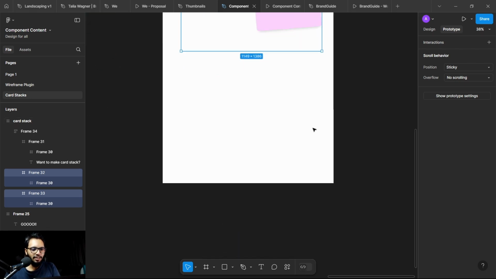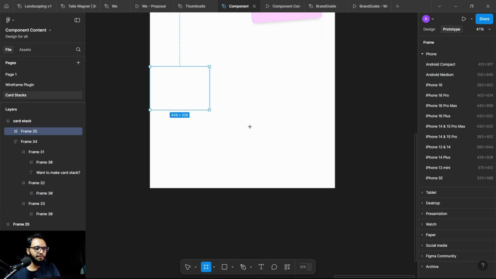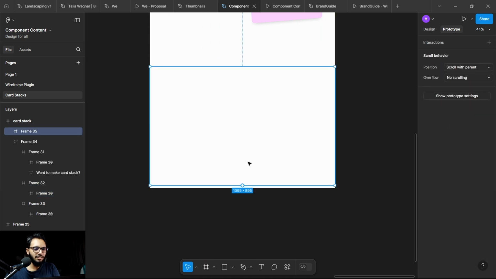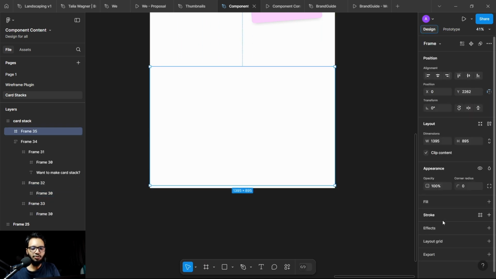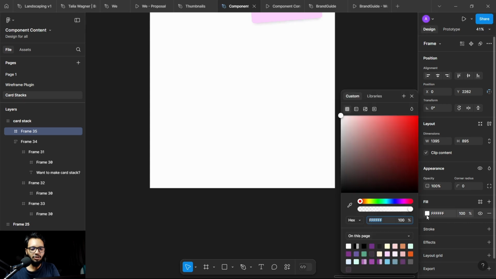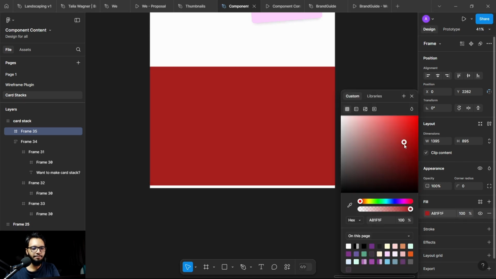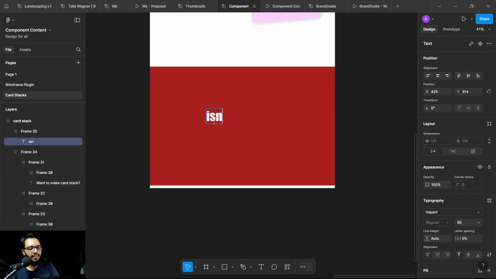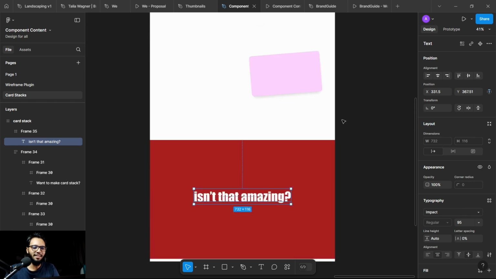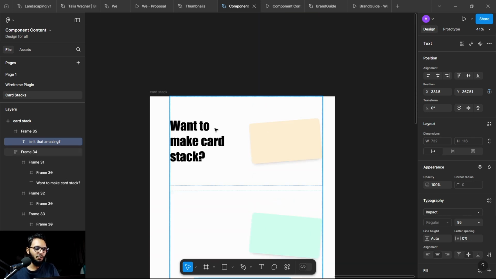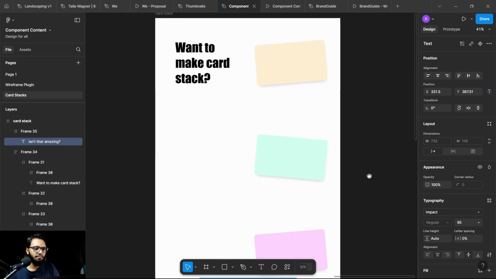And then what you can do is create another section just to see what's going on here. And you can write, isn't that amazing? Whatever you can write. I'm just telling you how to make a card. So now you have this.